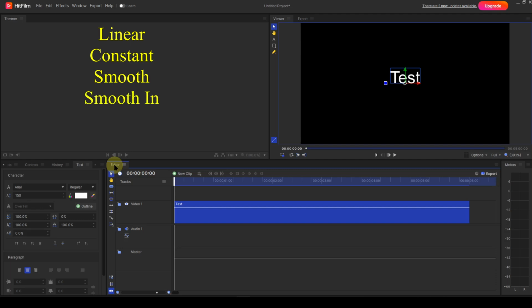Smooth in. This causes a negative rate of change before the keyframe. The rate of change after the keyframe is unaffected. Smooth out. The opposite to smooth in. The rate of change after the keyframe is positive. The rate of change before the keyframe is unaffected. Manual Bezier. In this mode, the smoothing effect can be controlled using Bezier handles. If you're unfamiliar with Bezier handles, I'll be giving more detail later on.